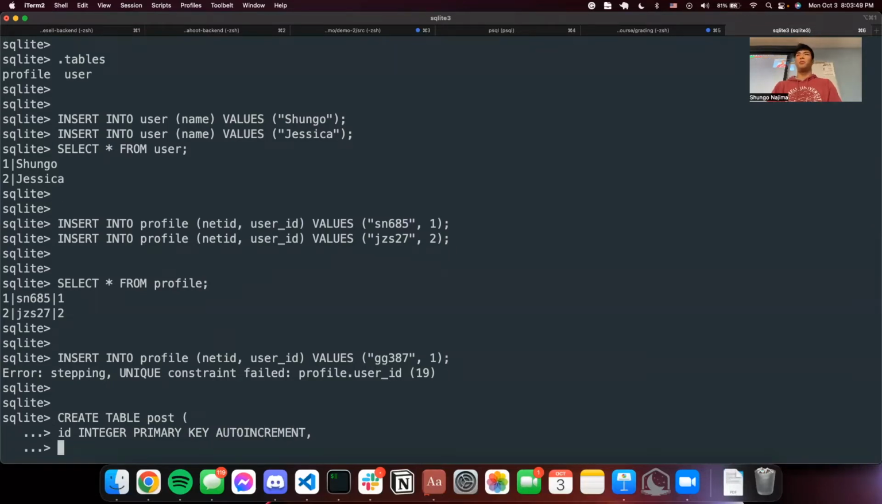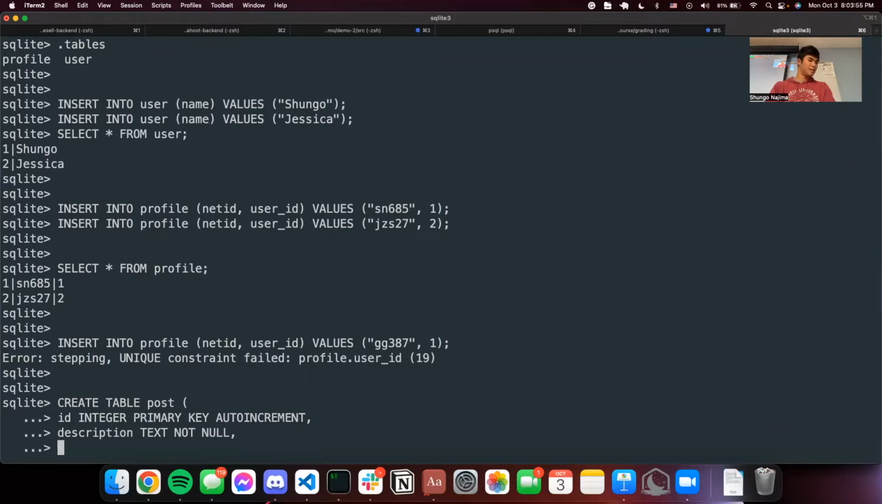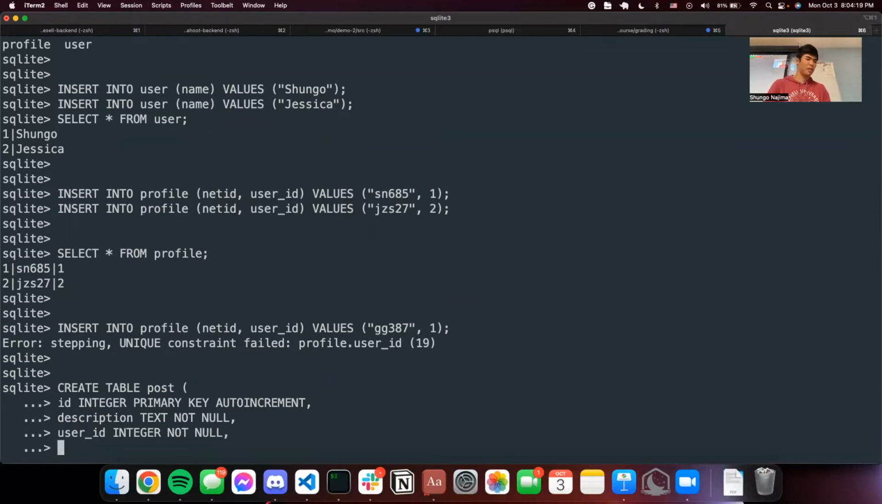And it looks like no one's copying anymore. Am I typing too fast? Sorry. The description will be a text not null. The user ID, the person who actually posted this post, will also be an integer. This time it has to be not null because we want to know who actually made this post. But this time we don't have the unique keyword because a post doesn't have to be unique to a user. A singular user can make multiple posts. So that's why this field isn't unique.